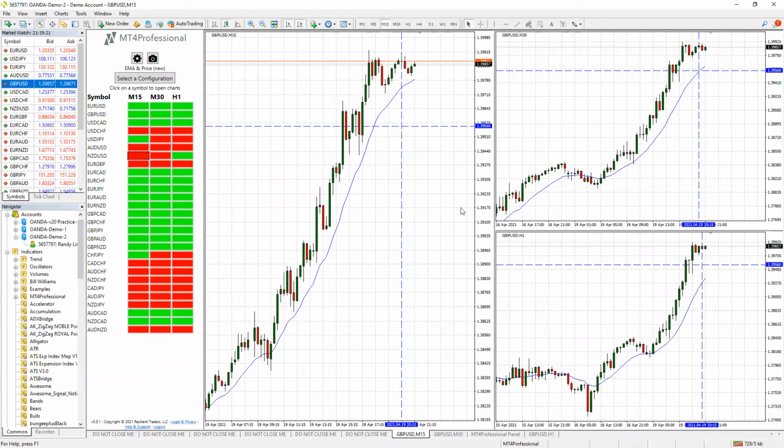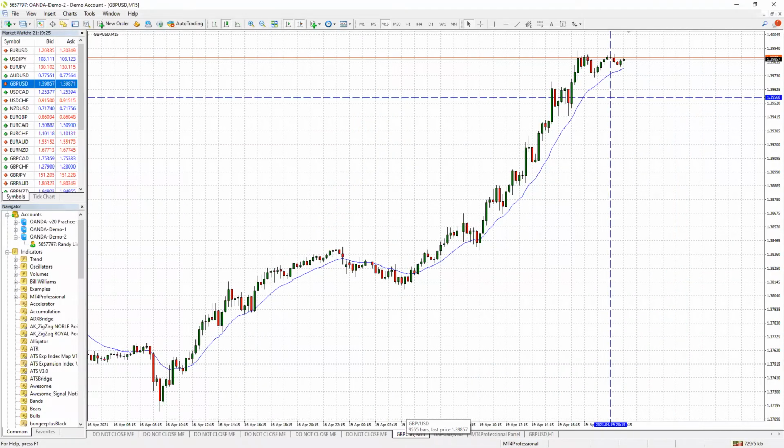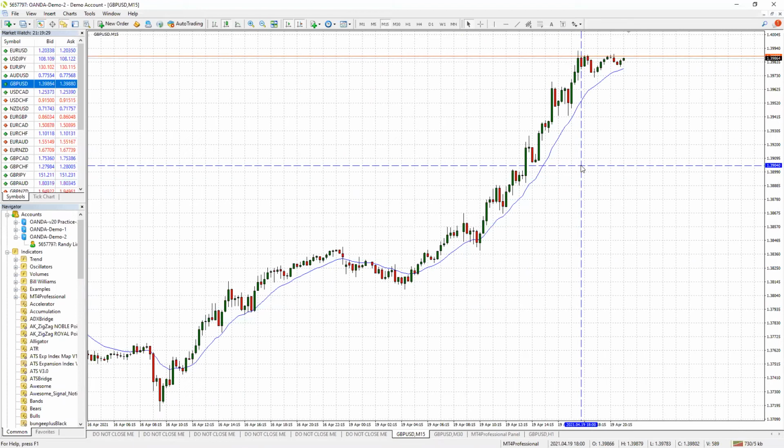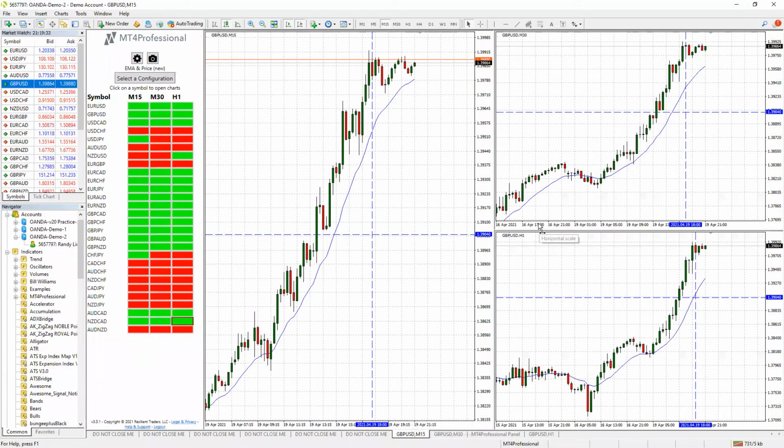Now, if you want to do a full-size view of this, just simply double-click on the tab and it goes automatically into full screen mode and allows you to do regular analysis the way you normally would. Double-clicking again pulls it back into the standard mode.